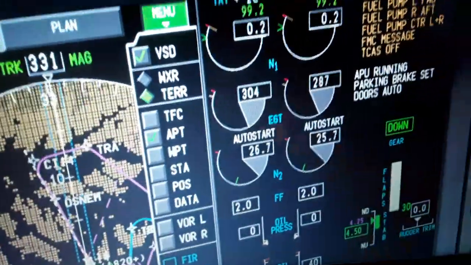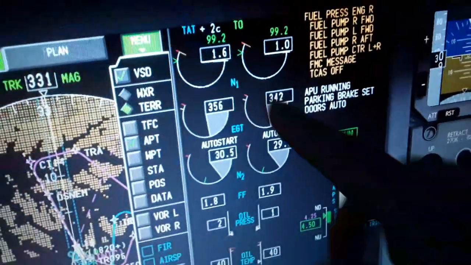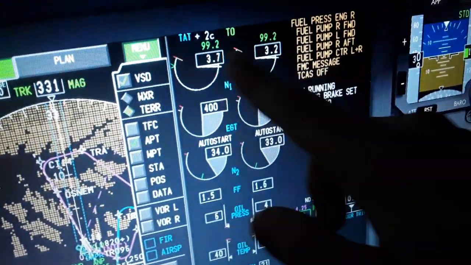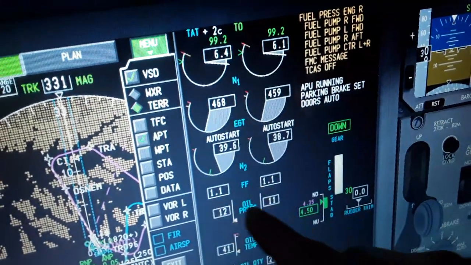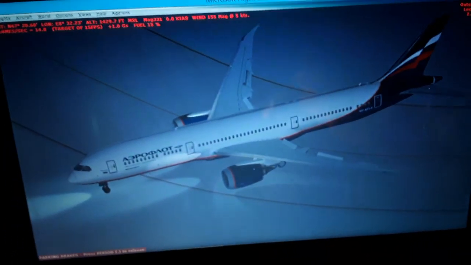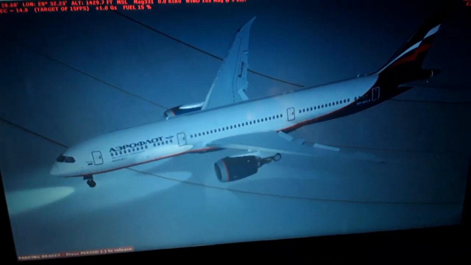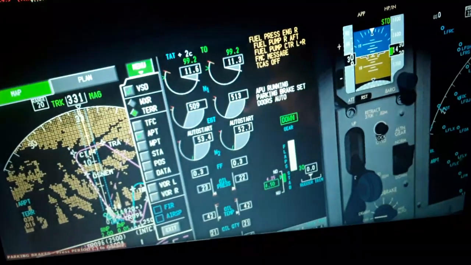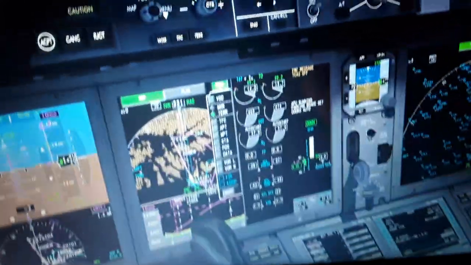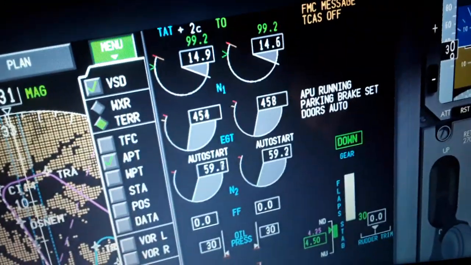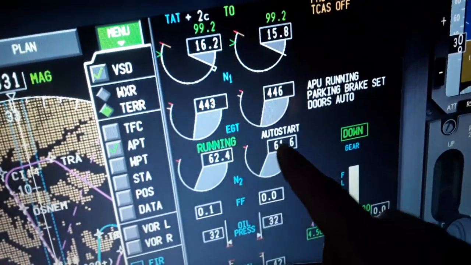We have the auto start at 25%. The N1 also, which is the low speed starter, has the low pressure compressor and turbine of the turbofan engine, exhaust gas temperature, fuel flow, oil pressure, oil temperature, quantity, and the vibration of the N2 stage of the engines. Then we have the auto start on, and we have the running engines over here. Both engines are running. We can go for takeoff.